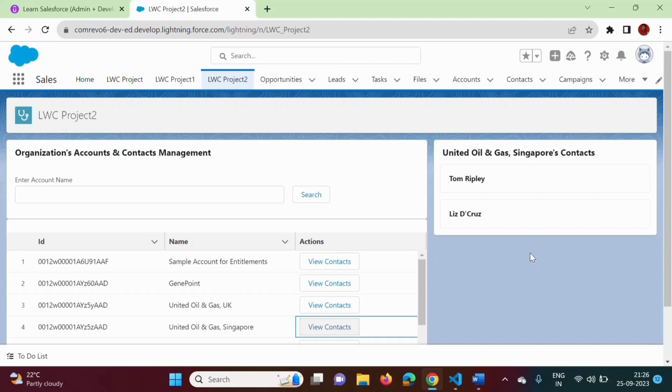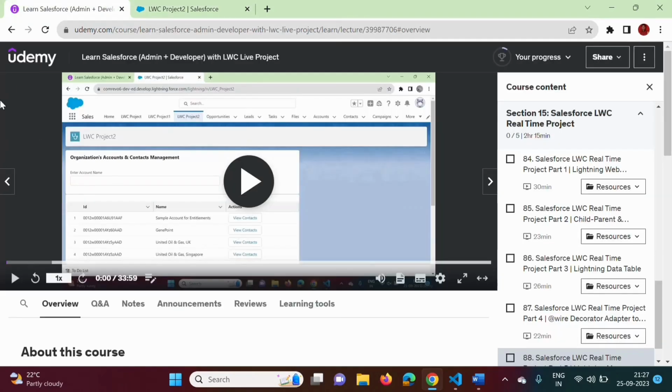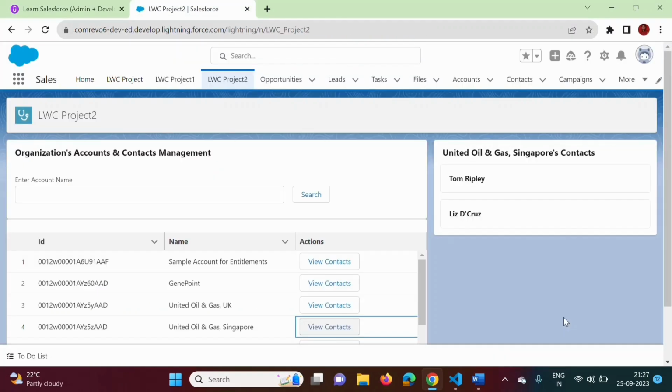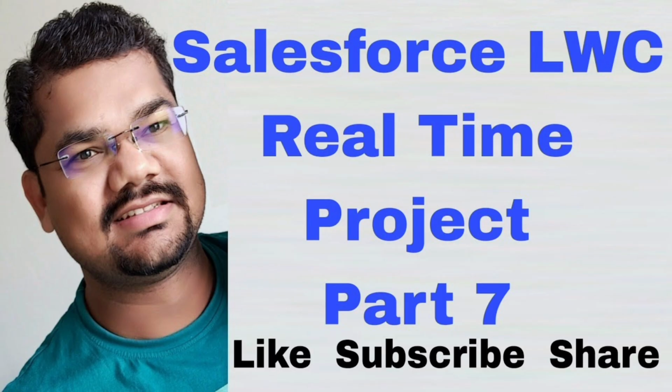For this purpose we have used an imperative method to access an Apex class method, and also we have used the async and await keywords. I will upload this program code in my Udemy course and you can download it from these resources. In the next video, we will see how to add buttons here, and also we will see how to use a modal pop-up. So we will meet in the next video. Thank you.